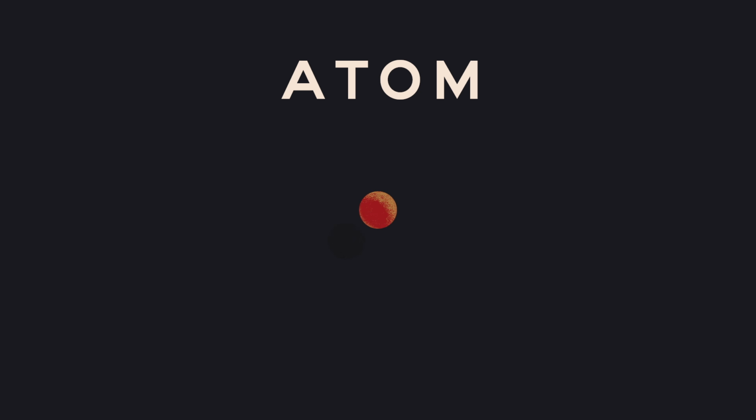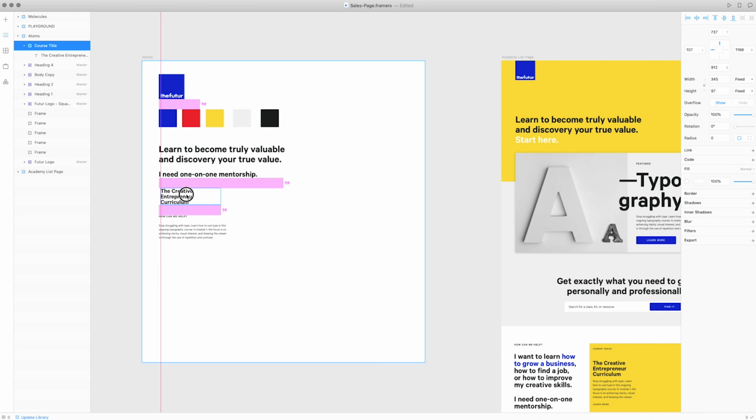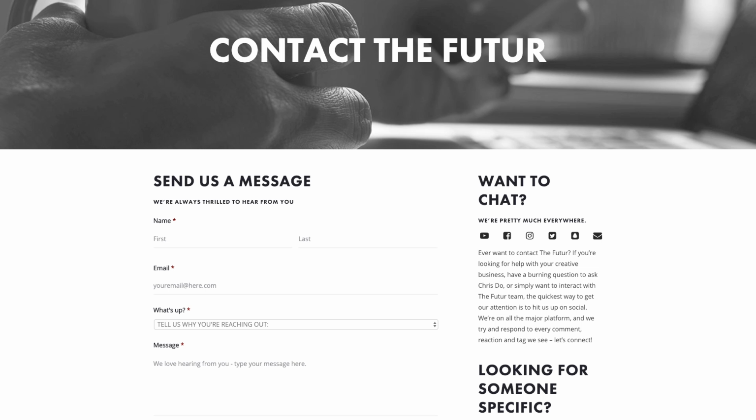Atoms are our most basic building blocks. These are things like colors and heading typography and body text. But there are also things like buttons and form labels and form inputs. For those of you who don't speak the web design language yet, a form label is just the title of the form field that gives you instructions on what to put inside that field. So if it's something for your name, it'll say name. That's a form label.